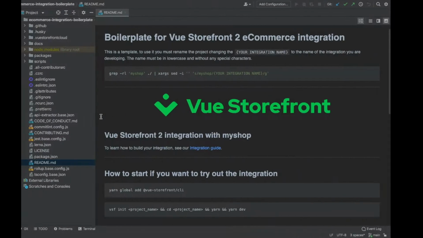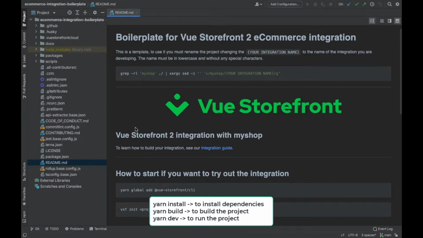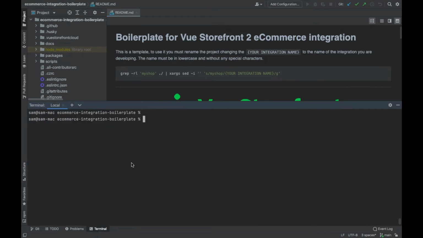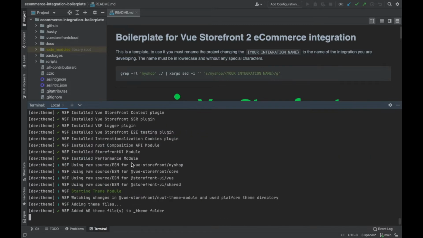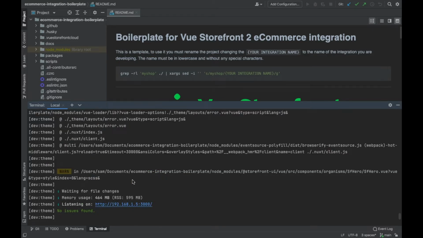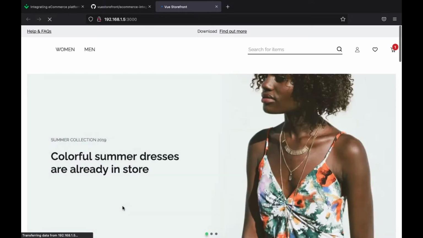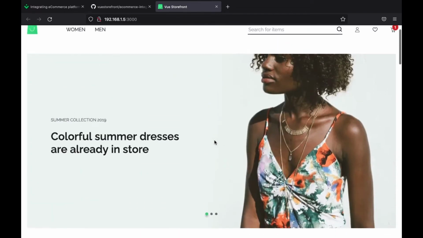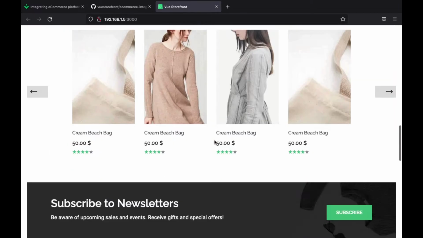After running this command, run yarn install to install dependencies, yarn build to build your project, and yarn dev to check if the project is running without any issue. Let me run the project. I've already run the install and build commands. Okay, it's finished. You can check it on your browser. I've already shown you. It's just like a basic Vue Storefront application, and that's it.